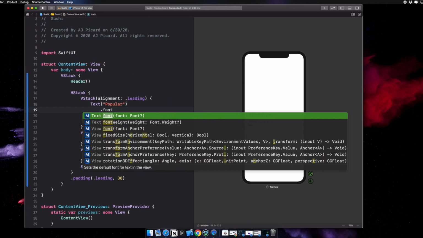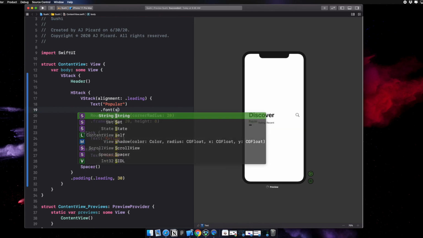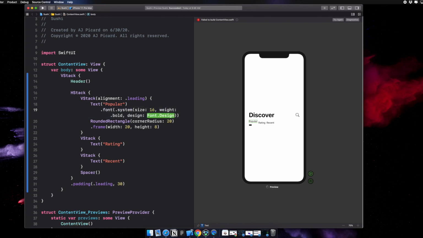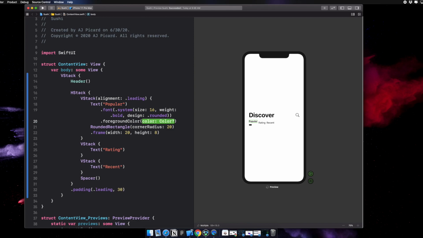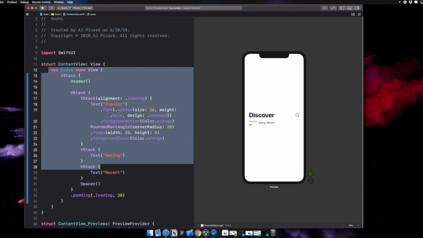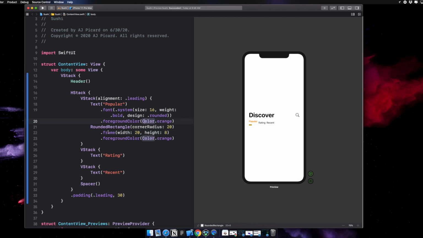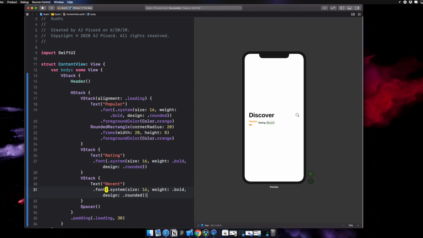Perfect. And for the text size, font, and it's going to be dot size. I'm going to go with 16, dot bold, dot rounded. And we're going to do a foreground color of color dot orange. Okay, take this, do the same thing here. Now we have our orange. Now we have this right here. It's already done. And then we're going to do the same for these texts.